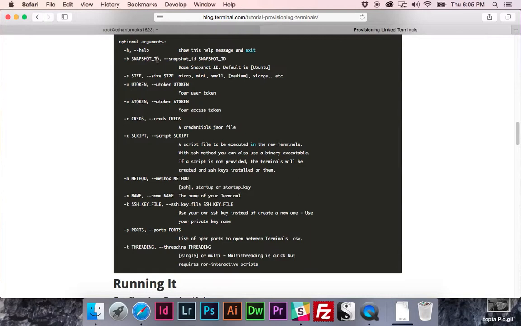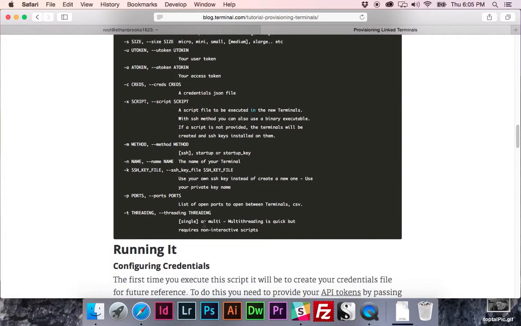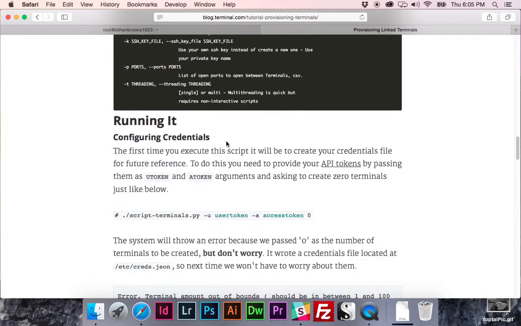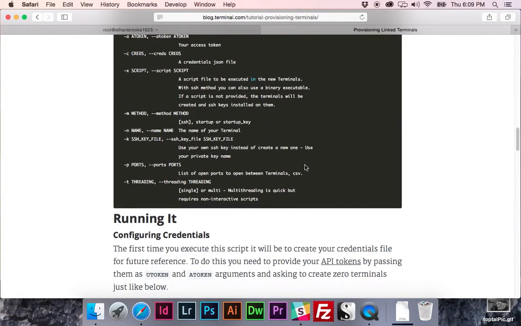You can select different snapshots to spin up. So you can spin up a cluster of 100 Ubuntu snapshots or anything else that you like. It's a pretty powerful little script right here. And you can find out what the options are by looking either, again, at the blog post or at the information on your IDE.